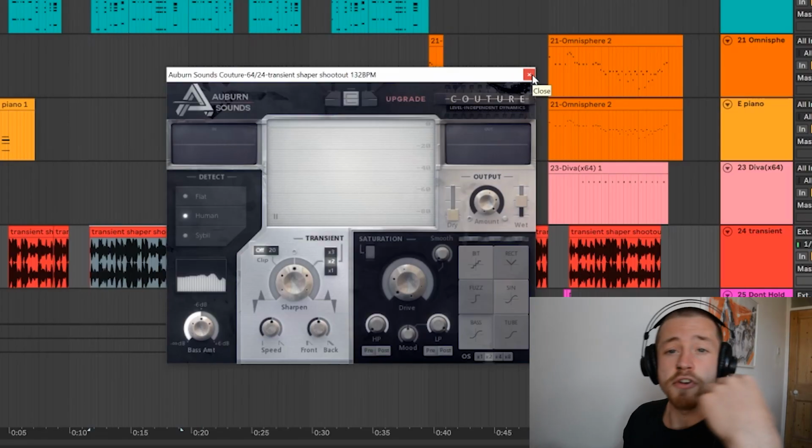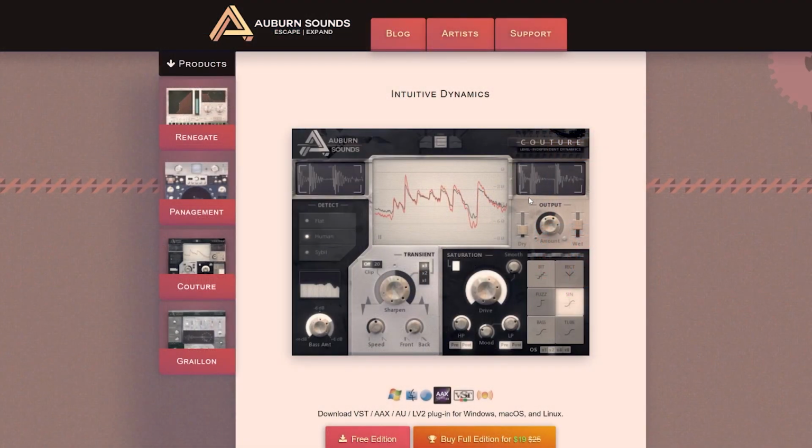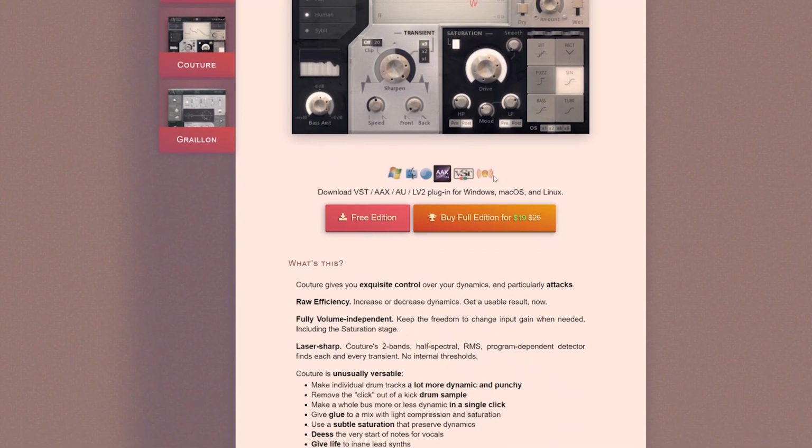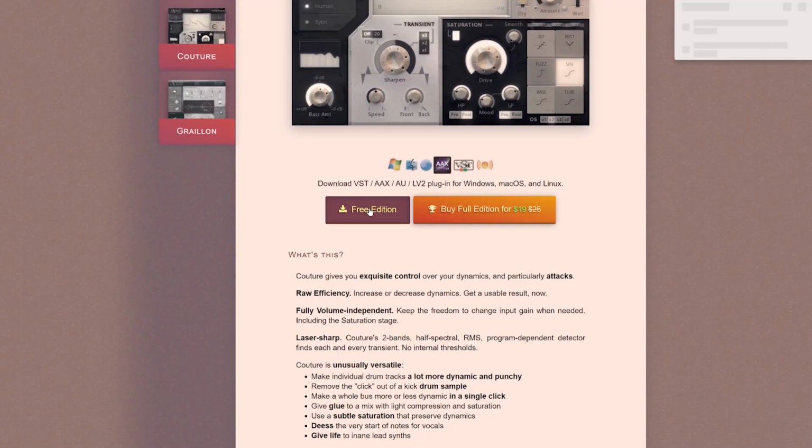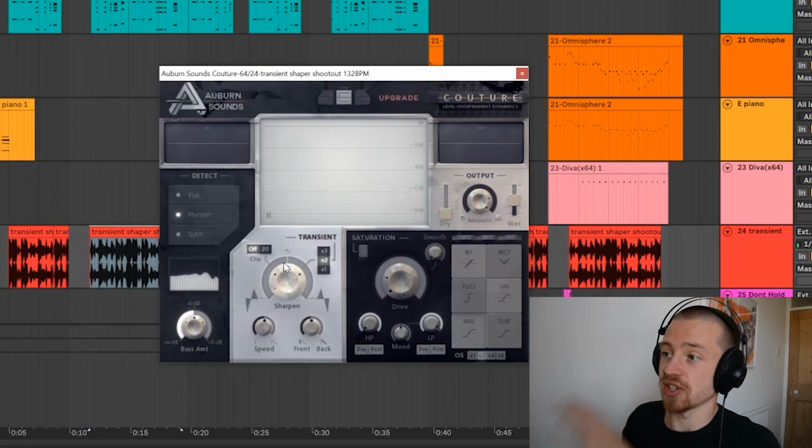Great plugin. My next favorite free plugin on this list is the Auburn Sounds Couture. I'm not really sure how you say it. It's a transient shaper, and it is absolutely amazing for a free transient shaper. It's probably one of the best free transient shapers out there. You have a ton of different controls, and it just makes things sound wicked.